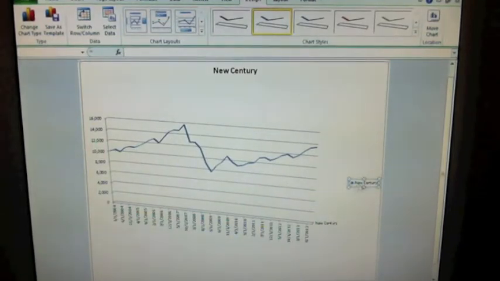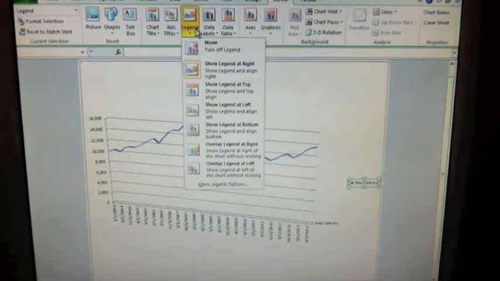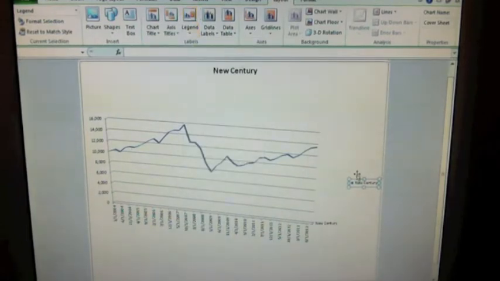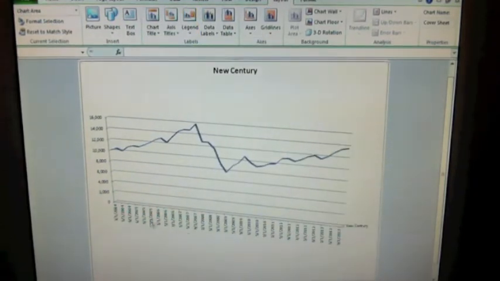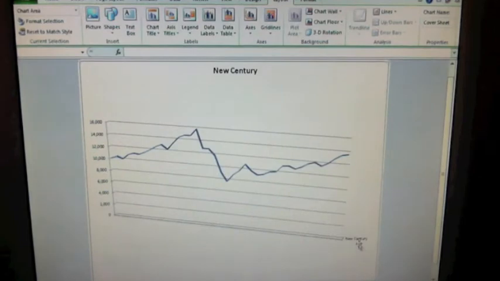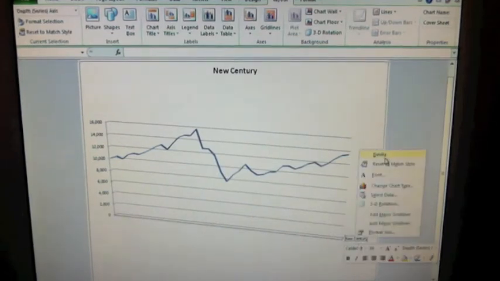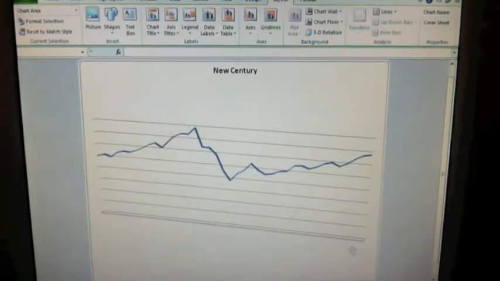We don't need the new century legend. Earlier I showed you how you can click on legend and say none. I'm just going to show you, once again, you can just say delete. Does not matter. Same thing with this. We don't want these titles. We can delete them as well. We can even delete this. Do a right click on this, delete this. All I did was right click on everything just to get rid of it.